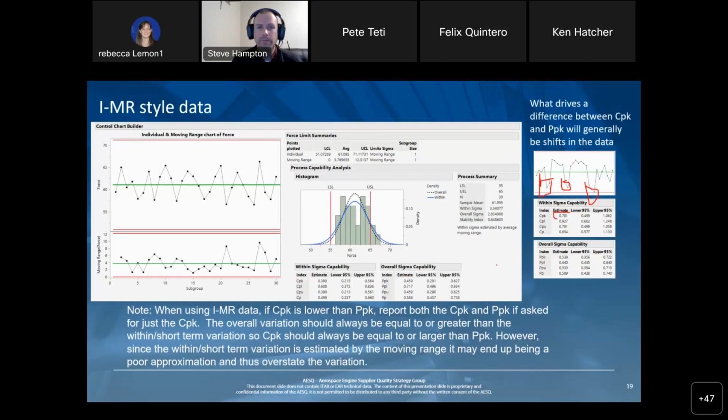So the note on the IMR data is that if your CPK is lower than PPK and you're being asked to report CPK, I suggest you report both, because really CPK should never be worse than PPK. It only happens in instances where the moving range estimate of the within standard deviation just overstates the variation, and thus the CPK is lower. So a note on that.